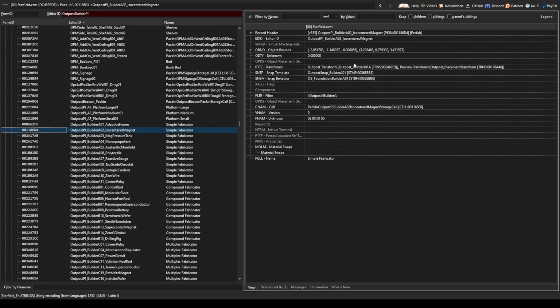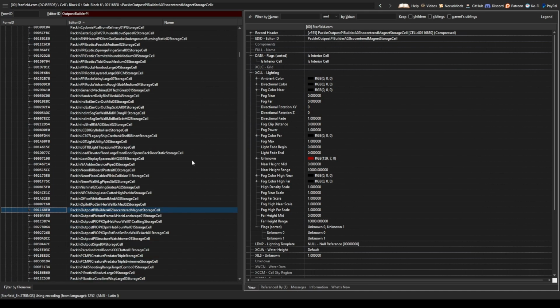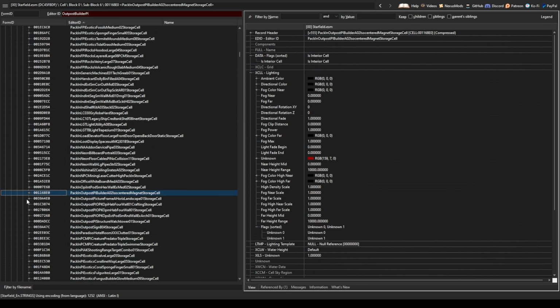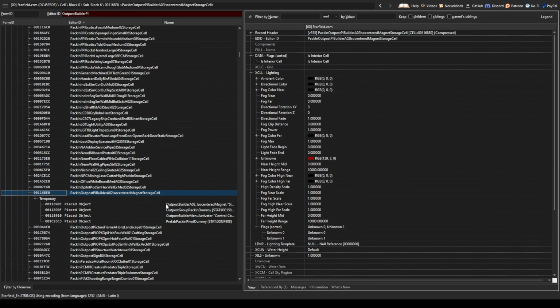Then we go over to the right once we have it selected. If you look in here, there's a snap template, snap behavior, transforms, filters. But right here is the cell. So if we go to the cell, it's pack-in outpost PI builder A02 isocentered magnet storage cell. Click here, and then you see it right here. If we open this up, this cell is made up of 4 objects. It's basically an empty cell for things.